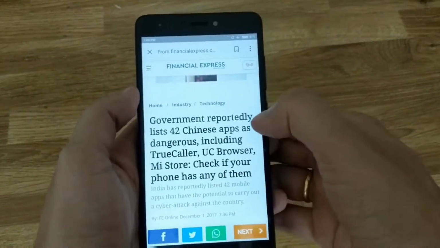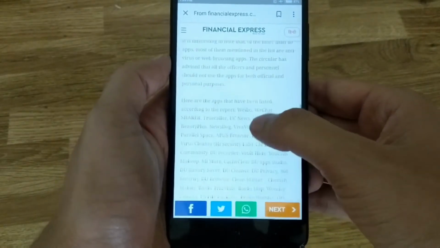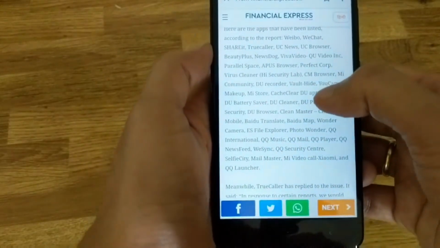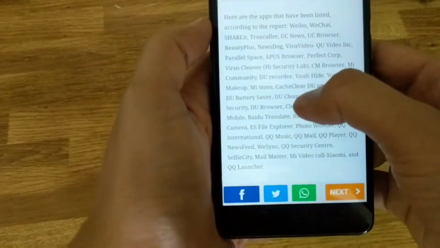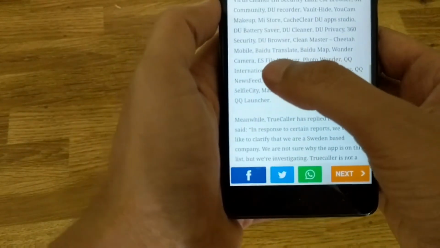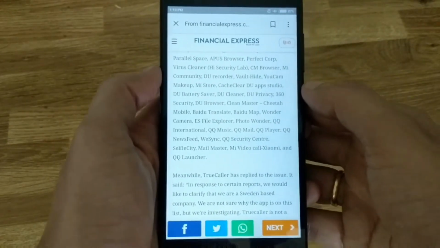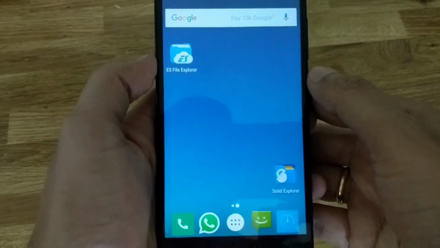So for your reference, these are the 42 apps that the government has declared dangerous. You can just do a quick Google search and you can find this. The most concerning bit here is that apps like ShareIt as well as ES File Explorer are the most commonly used apps by a lot of us on a daily basis. So let me show you a couple of alternatives to these apps.